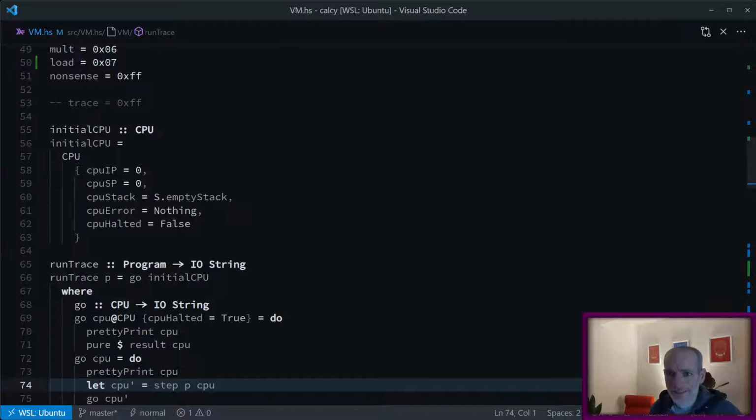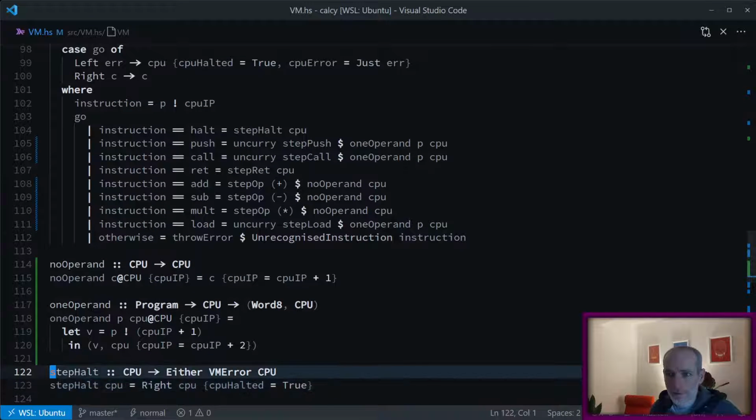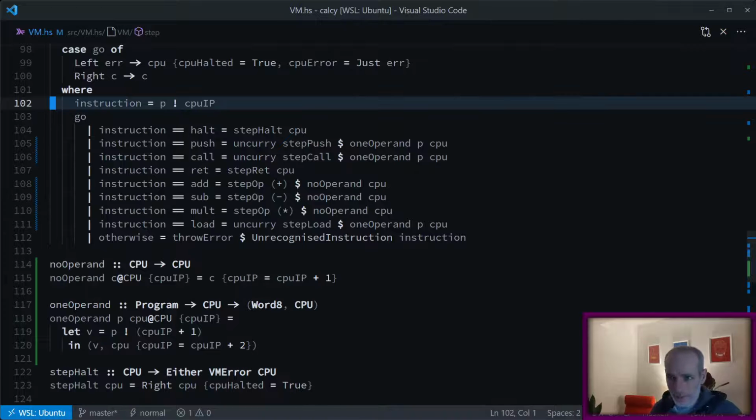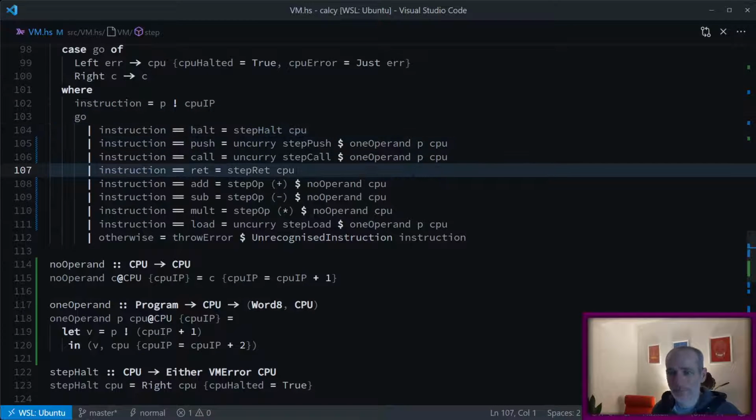So what I've done now is I've moved the modification of CPU IP out of the steps, except for ones which are control flow basically. So call and return are control flow, where they will change the instruction pointer to something. And halt is special.